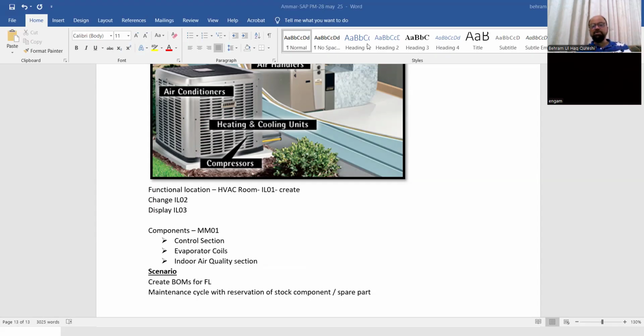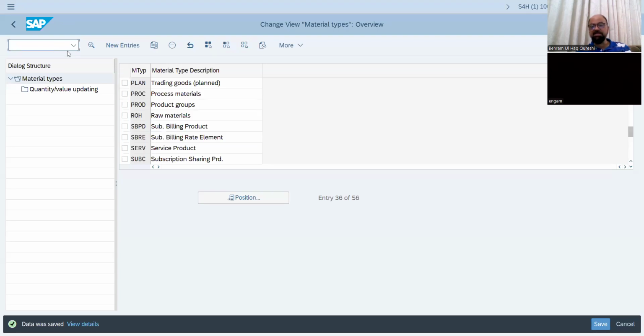Okay, we will proceed over to the system and we are going to create a functional location, and then we will see how we are going to create the materials for it, the components, and then we are going to create the BOMs, and then we will go over to the maintenance order or the work order. IL01 is to create a functional location, right?